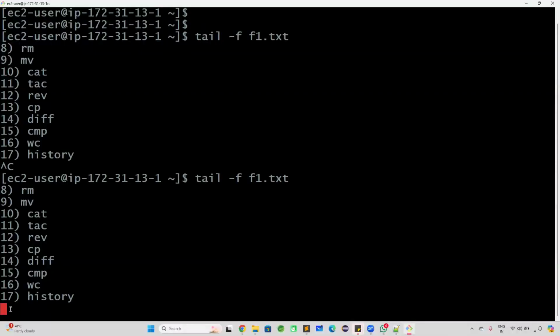Now see, it is waiting. Why is it waiting? If data is added to the file, then it will be printed. That is the meaning of -f.